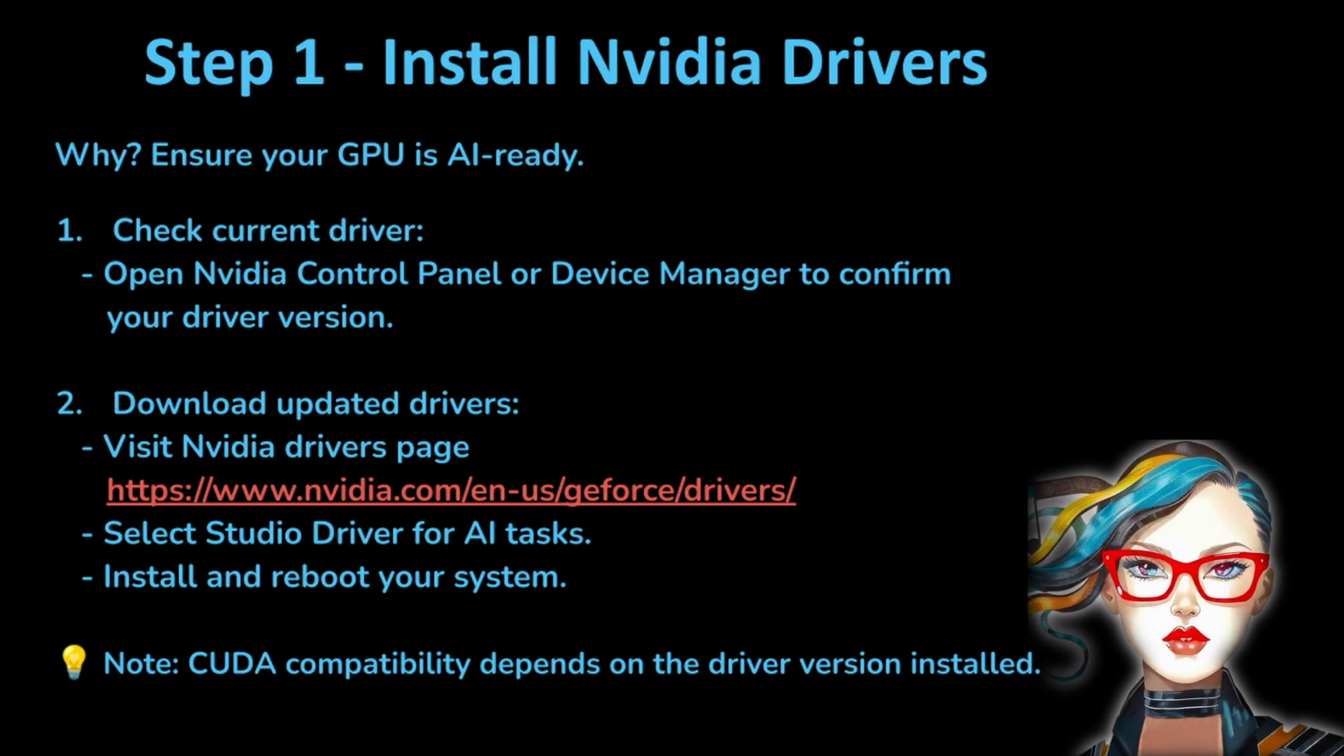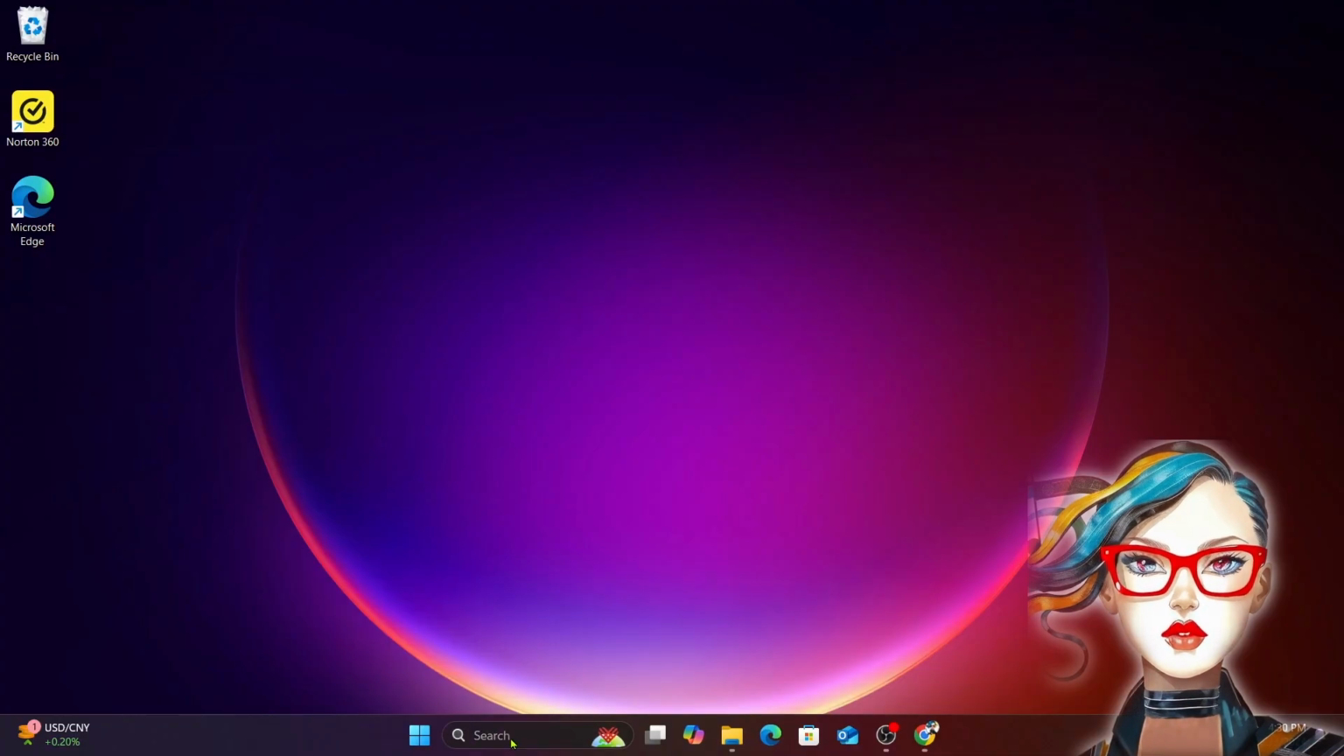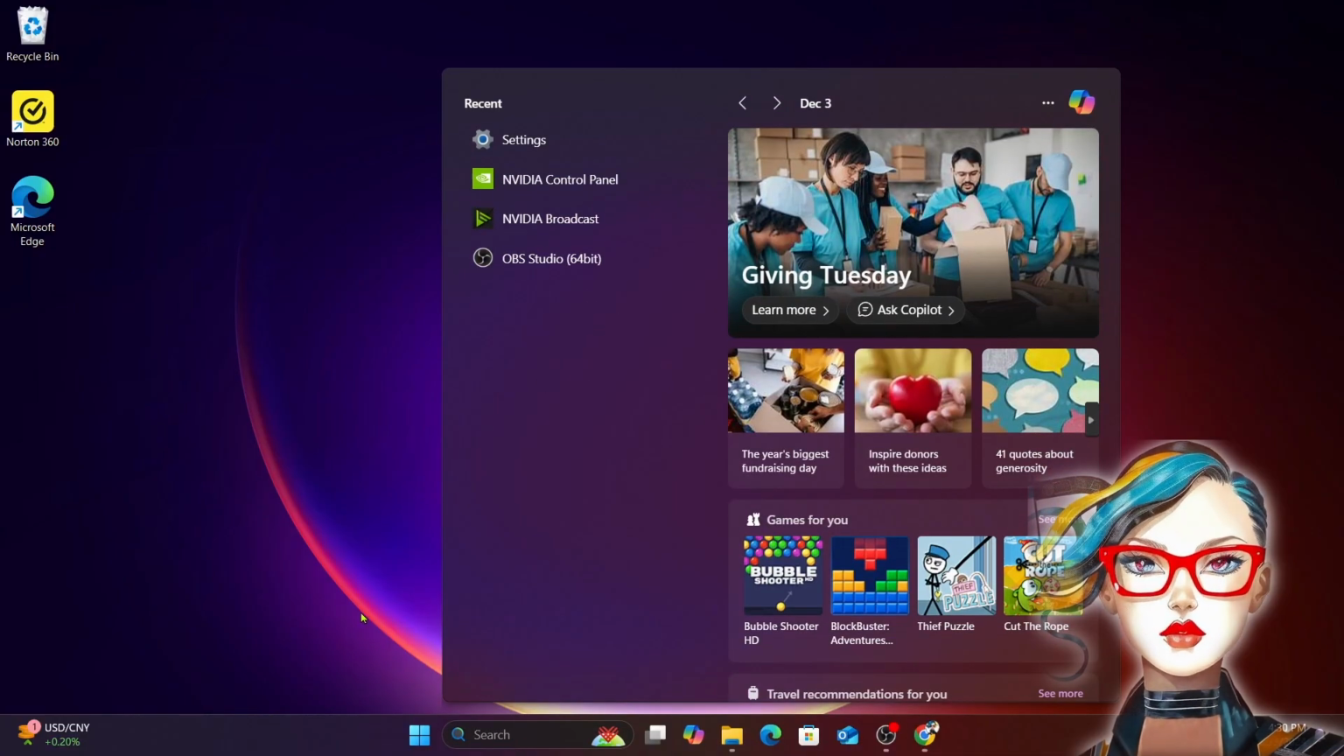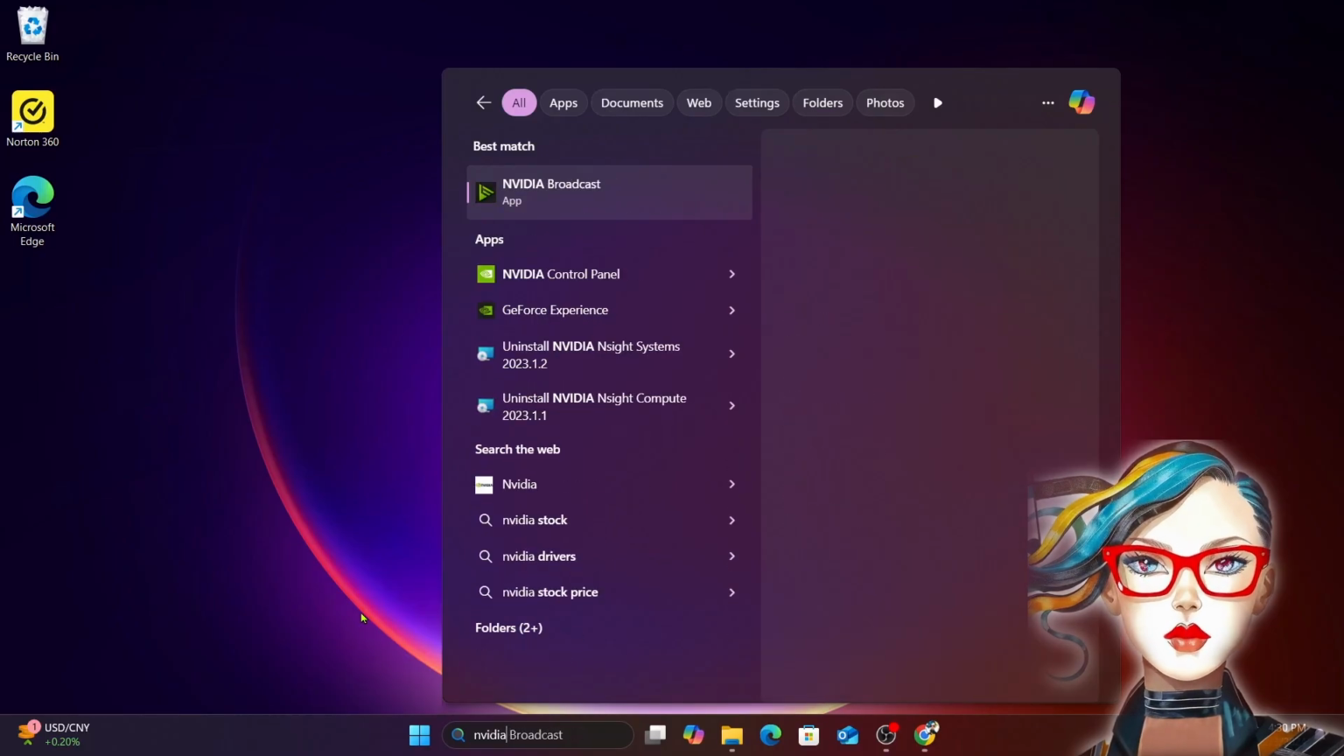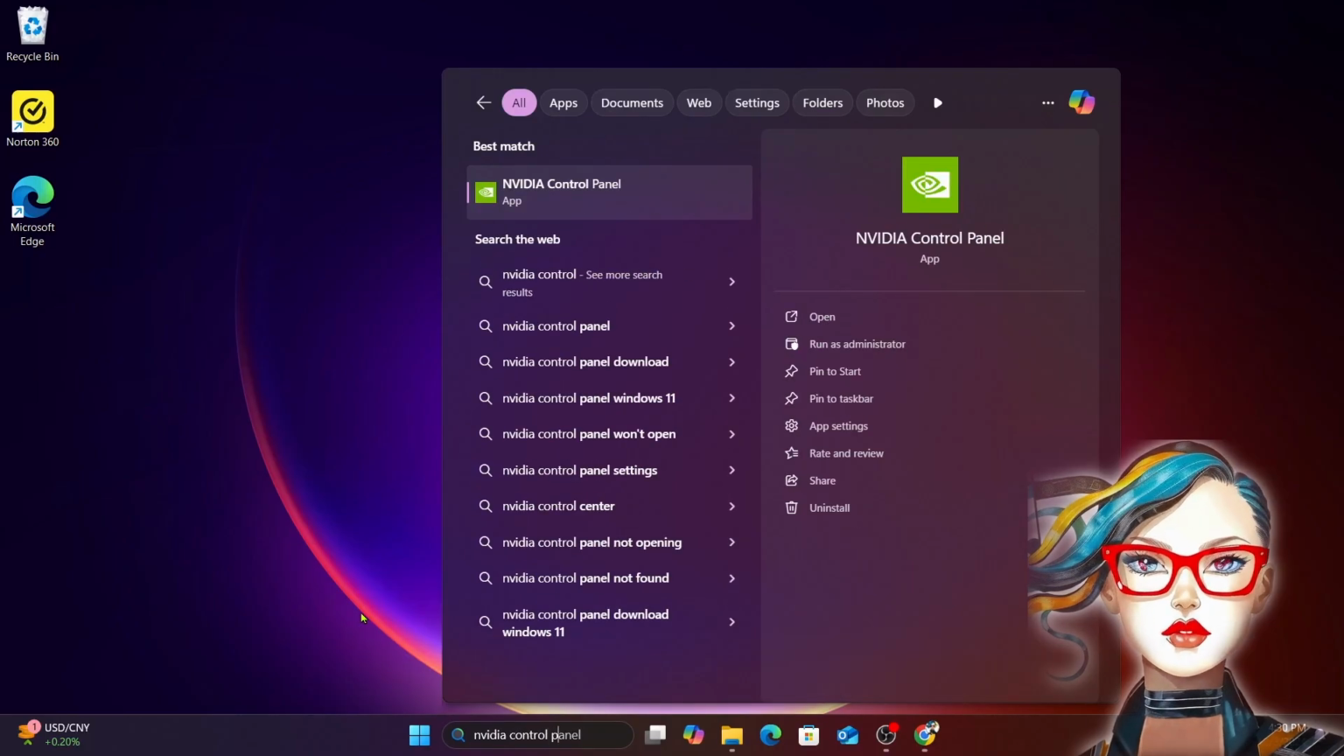So first things first, we need to ensure your Nvidia GPU is ready to handle AI workloads by installing or updating your Nvidia drivers. Note, if you already have an Nvidia driver installed, you do not need to uninstall it. You can simply download the latest version and it will install over your current driver version. You will want to open your Nvidia control panel from the Start menu. This shows your GPU information and driver version.